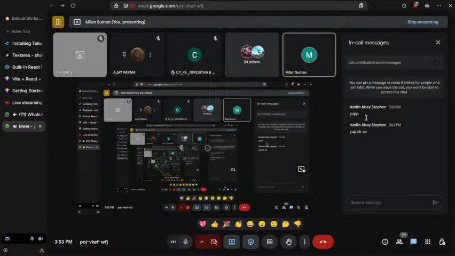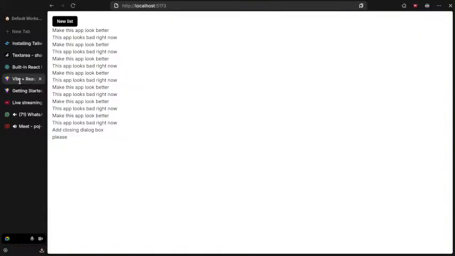If you have used Flutter, you have a similar concept there. It's not exactly the same, but it is similar.